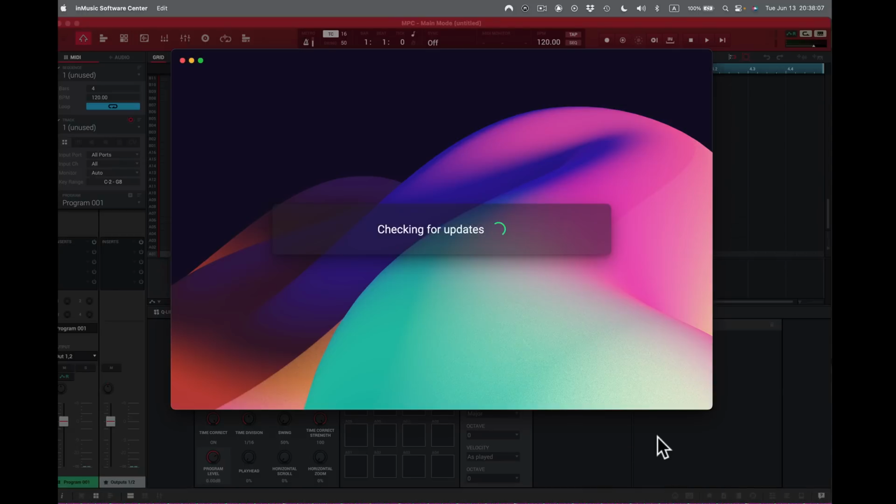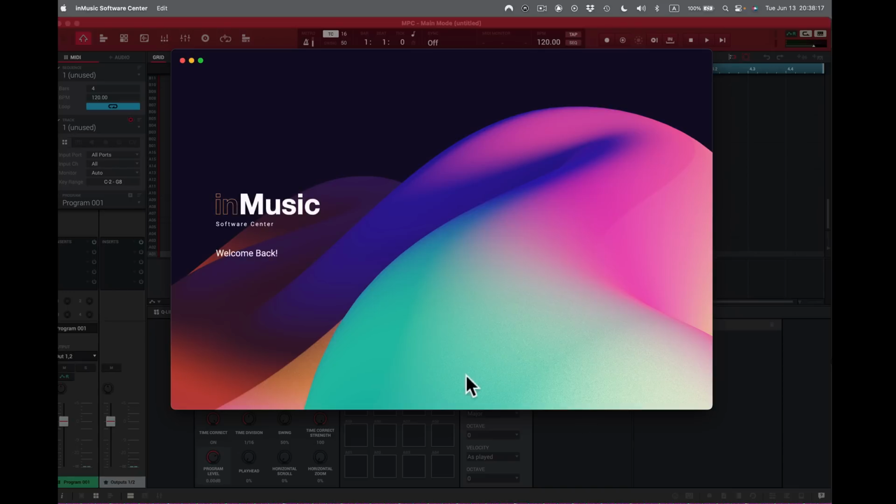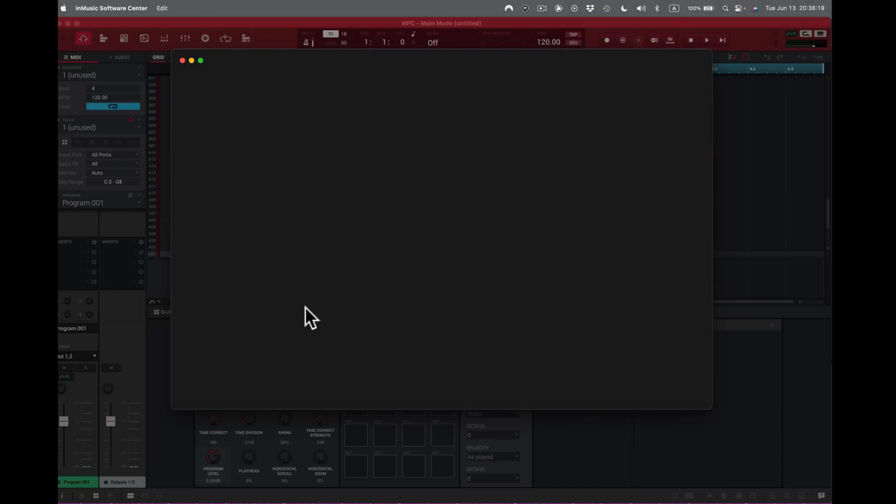Now once it comes on here, you'll see right here, this is actually the newest setup for it. They've improved it a lot over the years. It'll come up here. Eventually I'm going to see this. There it is, the InMusic Software Center.